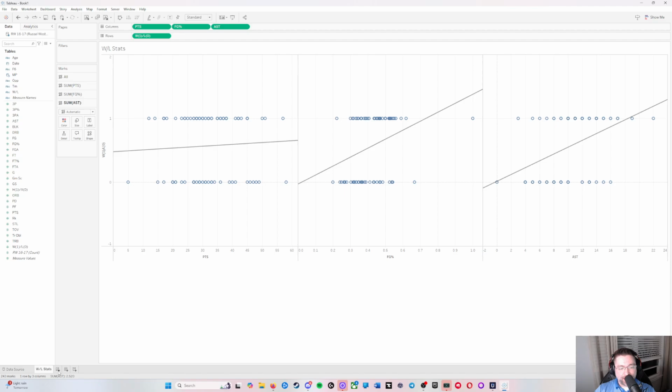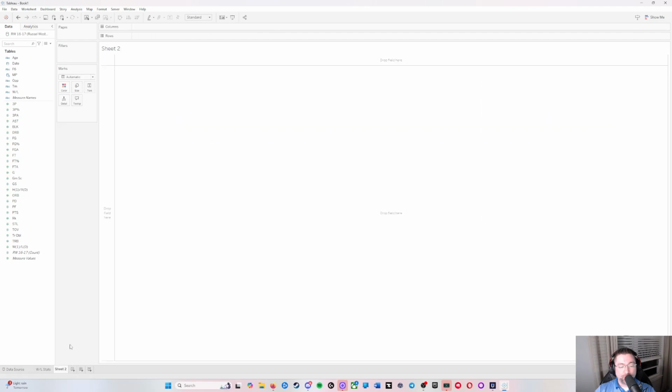And now I want to add a second sheet. So I'm going to come down here. I'm going to click on this. There's 3 buttons here. The first one is to add a sheet. The second one is a dashboard. And the third is a story. We're not messing with stories right now, but we will be using the other 2. So I'm going to start with new worksheet.